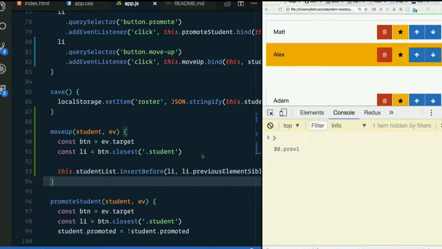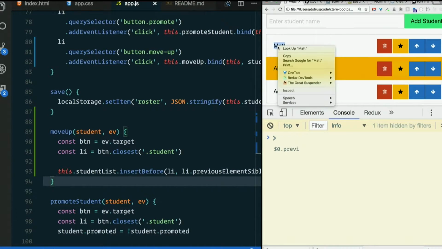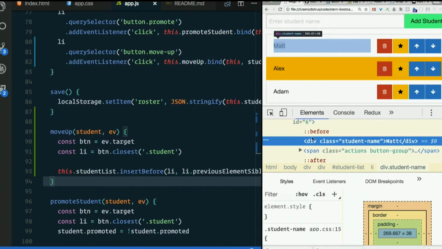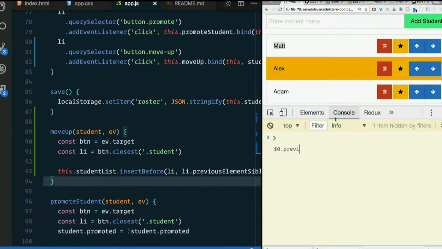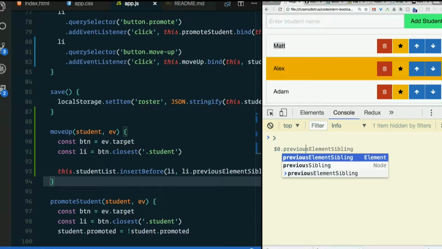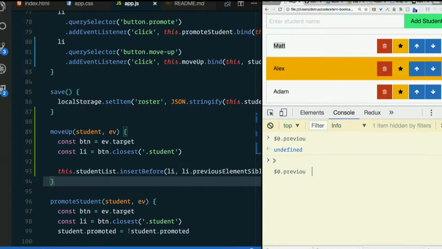We could say if previous element sibling. What does previous element sibling even do for the top one? Let's see. Previous element sibling. Null. Yeah, so if we put an if around that, that would do it. Because null is falsy. Let's worry about that later. Let's concentrate on our array. What do we do with our array?